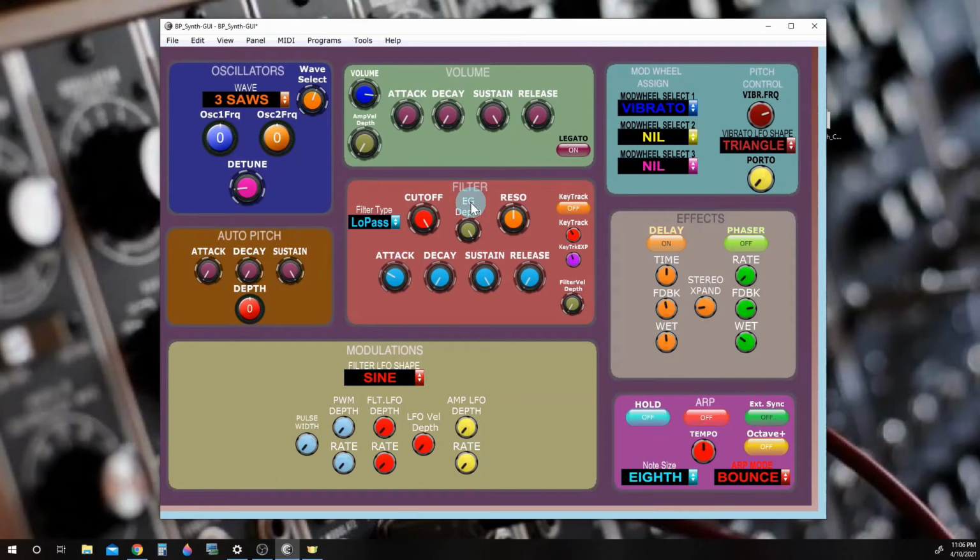Next is the filter section. At default, the low pass filter is activated. One of the most commonly tweaked controls is the cutoff. And over here is the resonance. In between is an envelope generator depth, and below are the envelope generator controls.